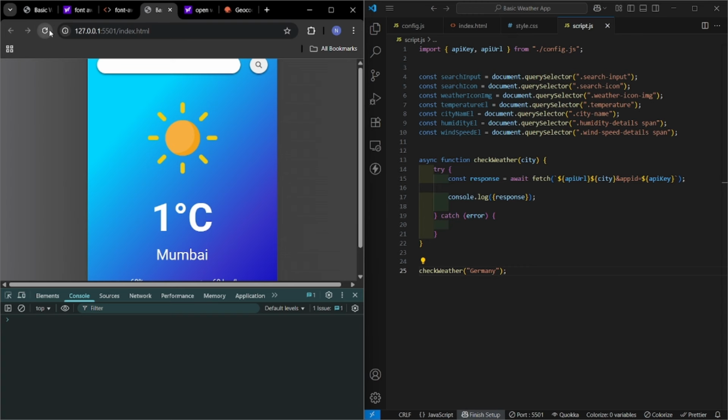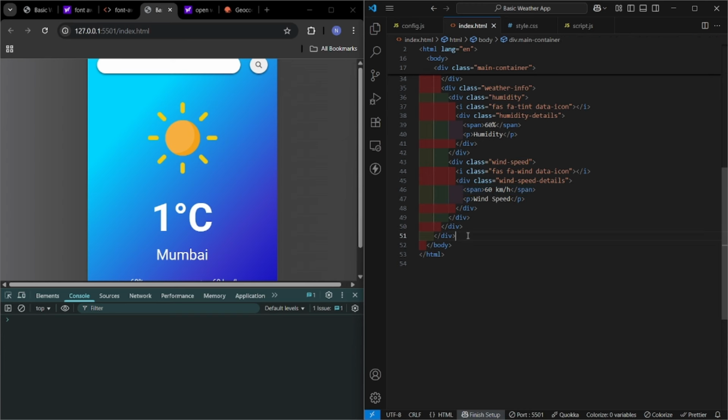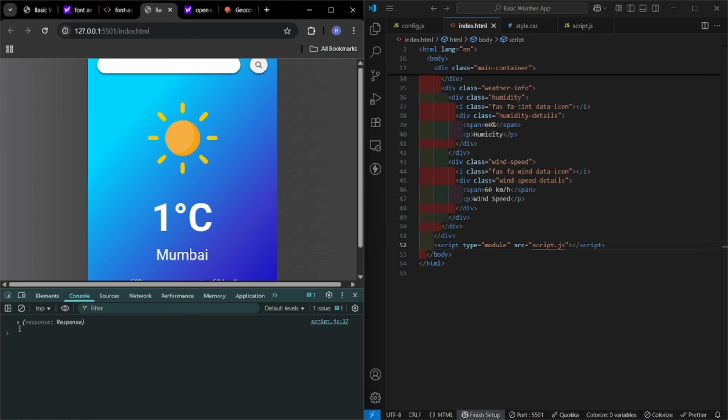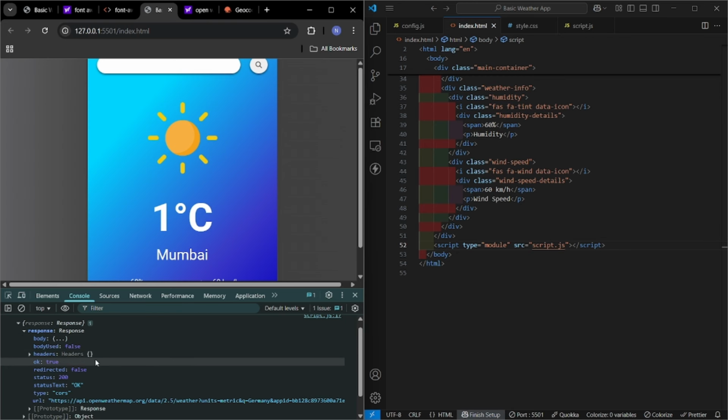Reload. Actually, why is it not working? Because we haven't added the script tag here. So let us add that script tag, and the type will be module, as you are exporting data from one page to another. So the type will be module, and the source will be script.js. Yeah, that's it. Now it will work. Now let's reload. Yeah, you can see our response is here. So now what is the response? Yeah, it's okay, true, it's working fine.